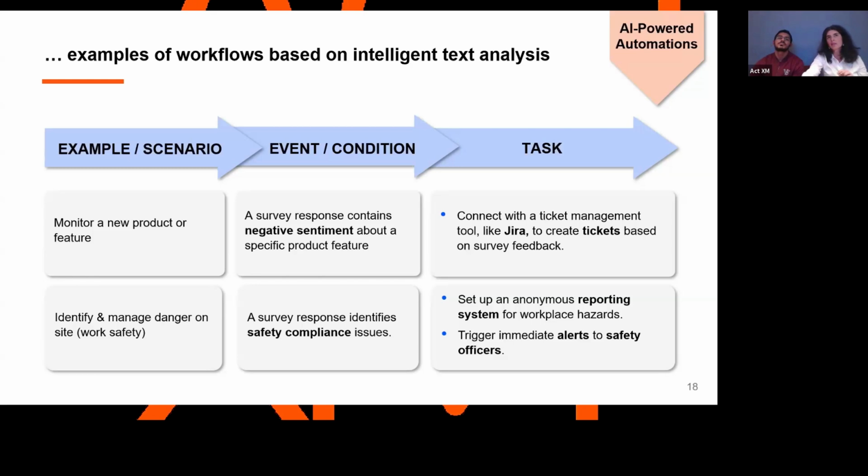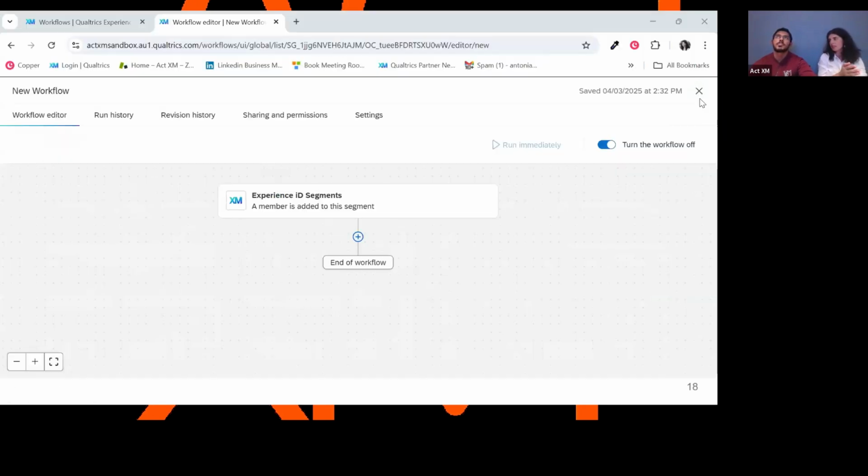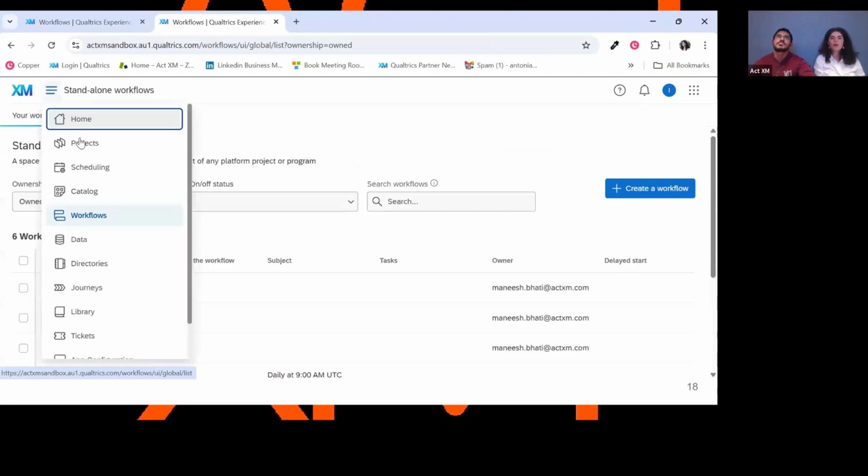And Manish, we're going to share a couple of examples around these tasks. The main one could be that you set up a process to report safety hazards by creating another survey, or sending alerts to your safety officers, for example.